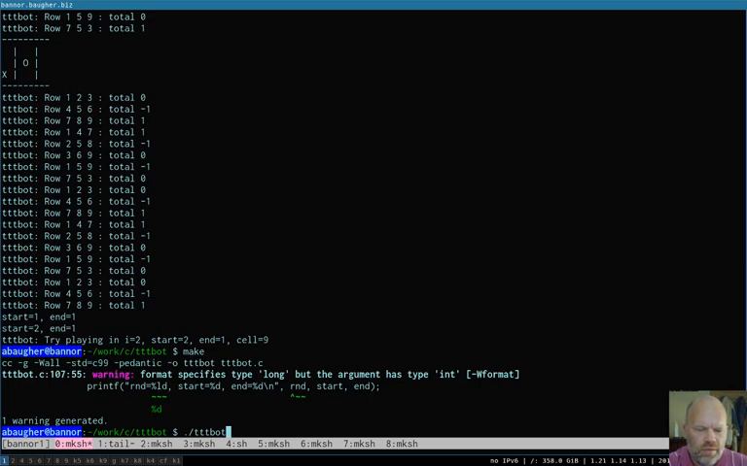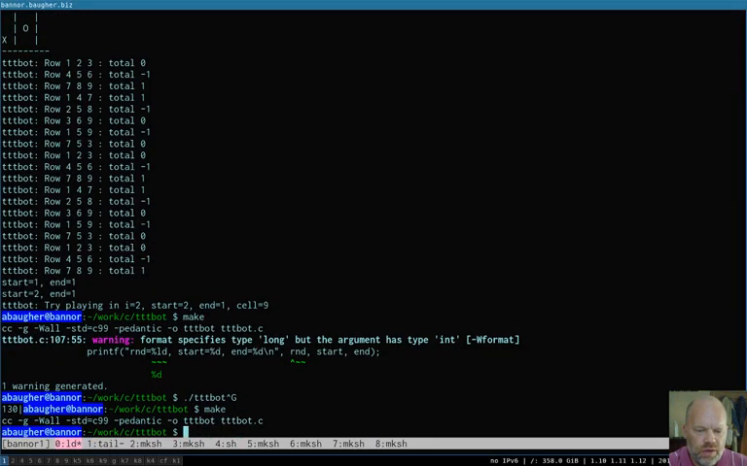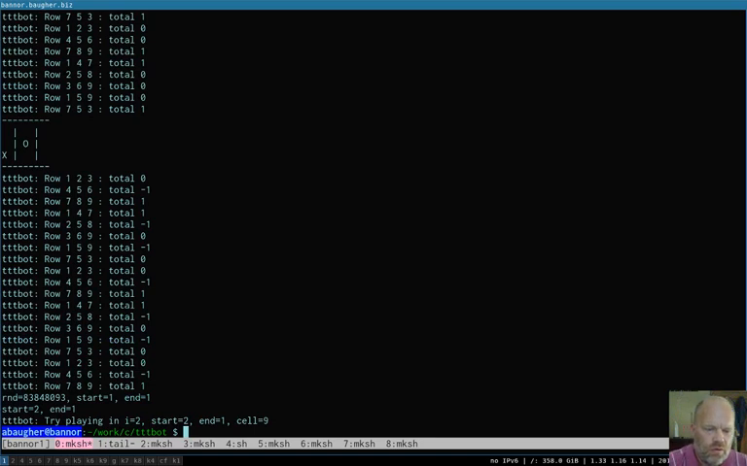Random? Oh, sorry. Random returns a long, not an int. I remember that from the man page. Yeah, random is some big number, like I figured. Oh, it's the same big number every time. That explains something.